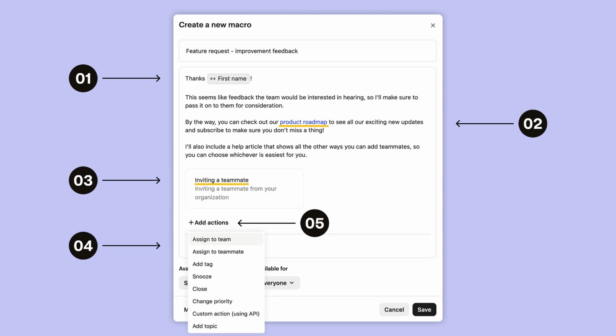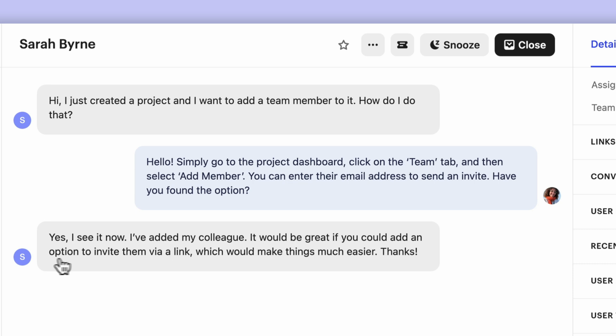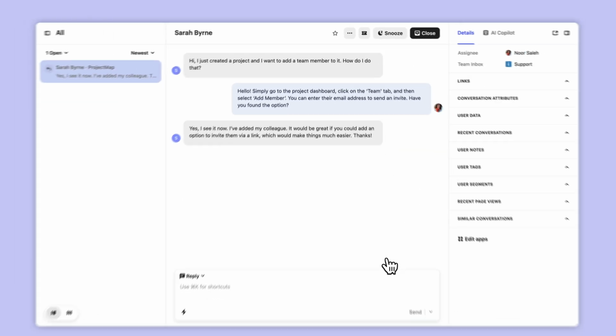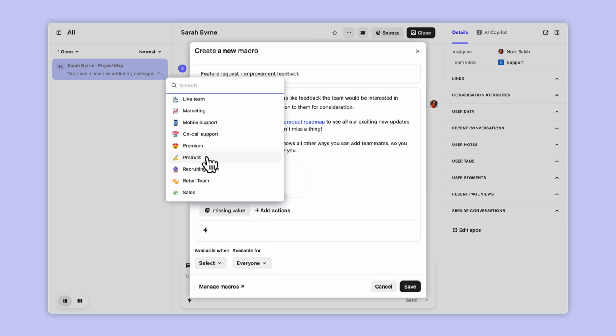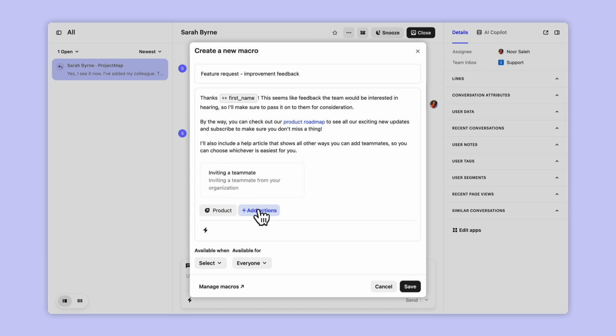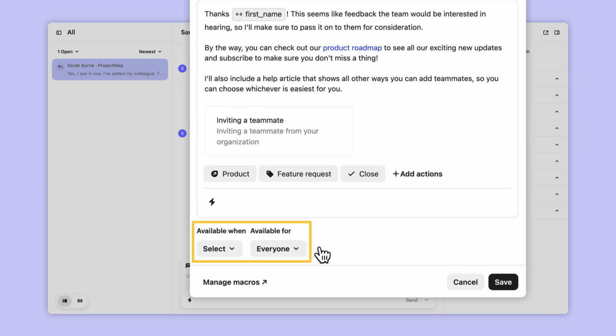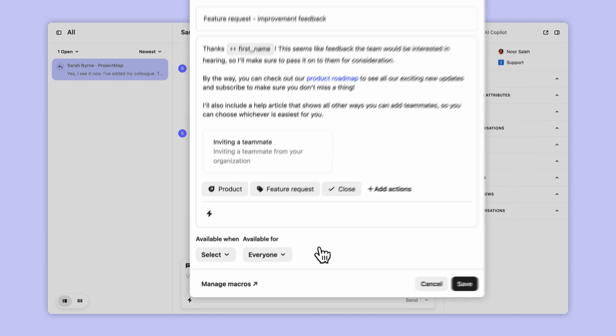the work for you. I just got some feedback about improvements to a feature that I want the product team to see. With a macro, I can do more than just send a thank you message. I can add actions to assign the conversation to the product team so it would appear in their inbox, tag it as a feature request to filter conversations with later, and even close the conversation since there's no follow-up needed, all in one go.